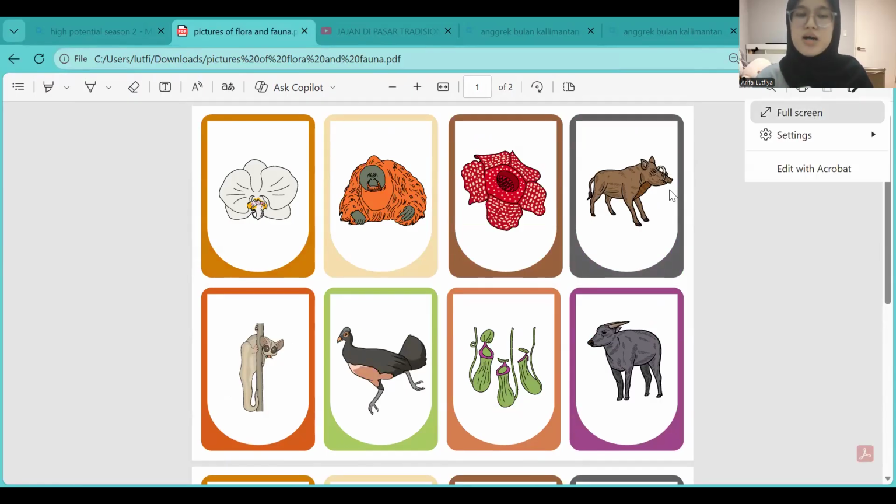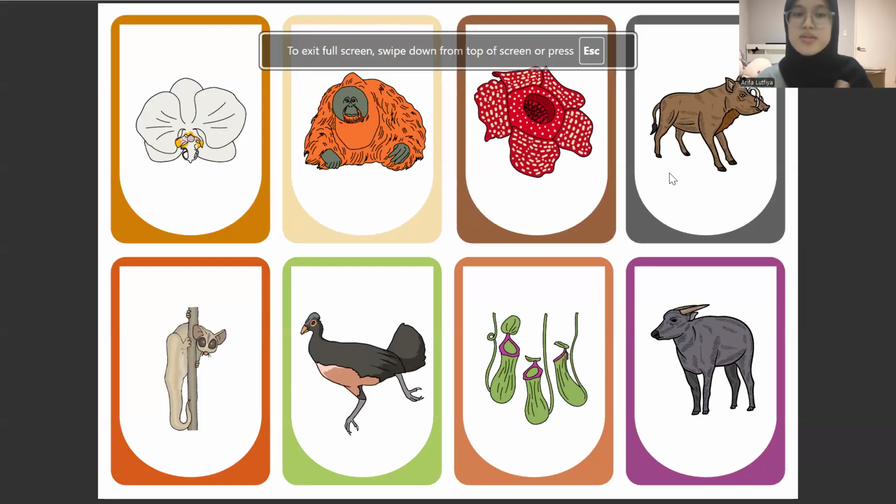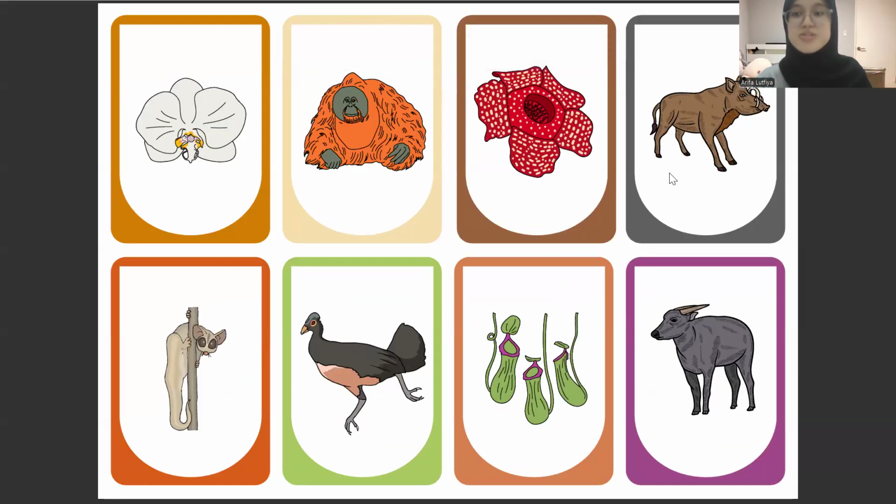So, I will show them these pictures first, and I will ask them. They should guess. I will ask, what is the name? Is it a plant or an animal? And where does it live? Like that. After they finish guessing, I will show them the right answers for these pictures.